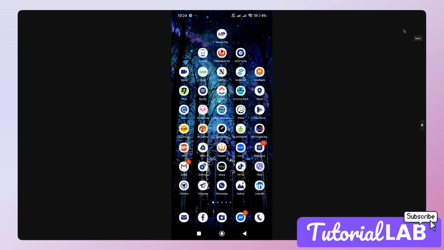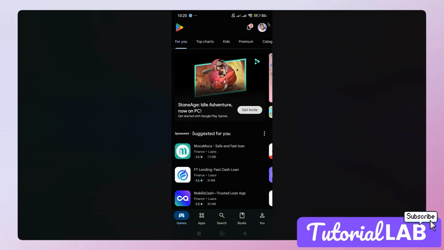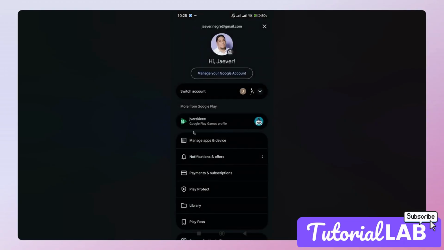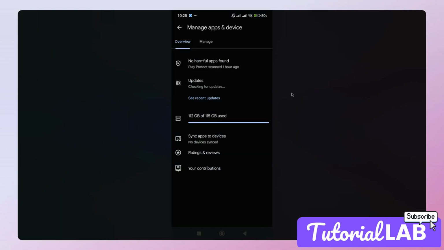Let's get started. On your phone, open the Play Store. Once you're in the Play Store, tap on it. Then, tap the profile icon in the upper right corner. Go ahead and tap that. Once the menu opens, tap Manage Apps and Device. Inside Manage Apps and Device, tap on Manage.